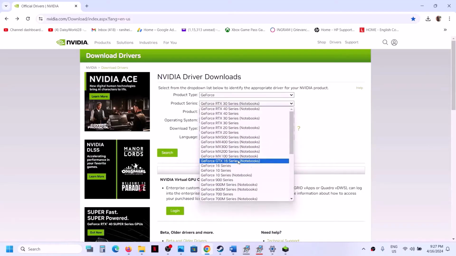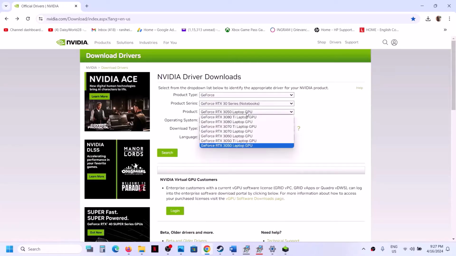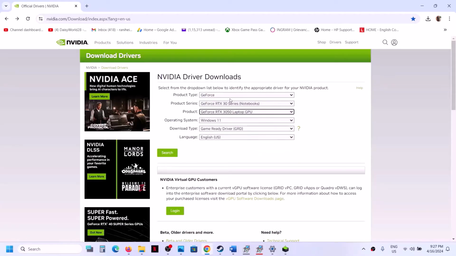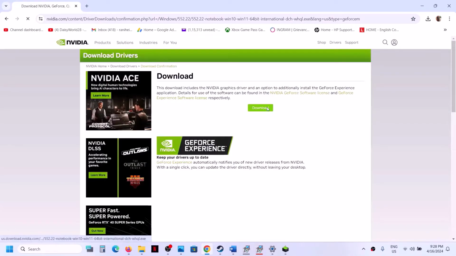So whichever is your series, select your series. In my case it's 30 series. So select your series and then select your graphics card. Make sure that you select your graphics card. If you have Windows 11, select Windows 11. If you have Windows 10, select Windows 10 and then select game ready driver. It should be by default and then click on search. Now click on download and then click on download once again.